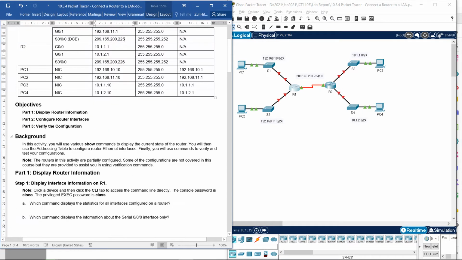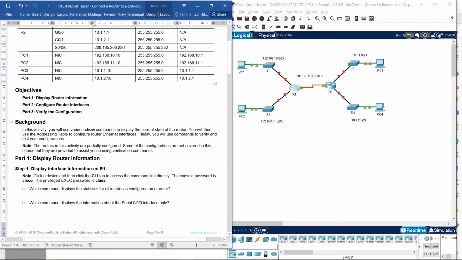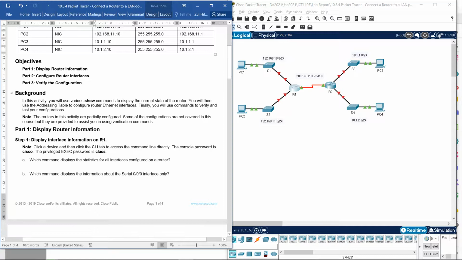The objective of this lab, part 1, will display router information. We'll go to R1 and R2 to look at the information about the router and then configure the router interfaces. For example, R1 has 3 interfaces we need to configure with IP addresses, and then verify the configuration. In this activity you will use various show commands to display the current state of the router. You will then use the addressing table to configure router Ethernet interfaces. Finally, you will use commands to verify and test your configuration.